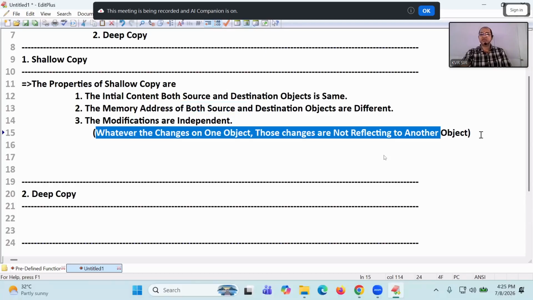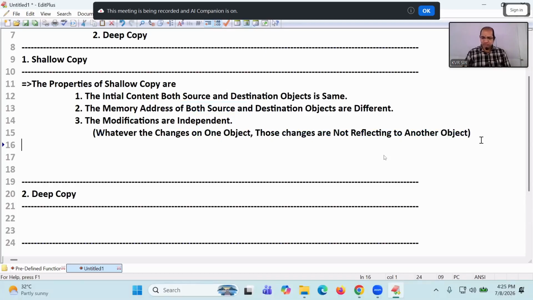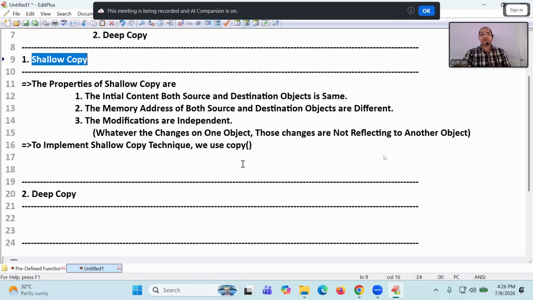That's why I wrote the sentence in detail. Sir, how to implement this shallow copy? To implement the shallow copy technique, we use the copy function. From now onwards, 99% of the time, whenever you come across the copy function, that copy function is going to be called shallow copy. Sir, where is the 1%?